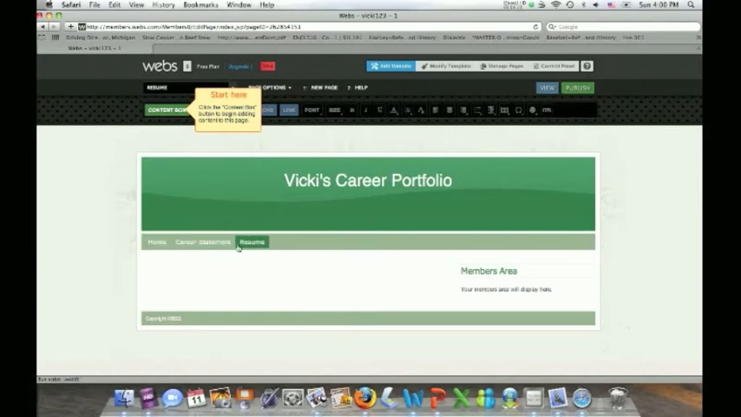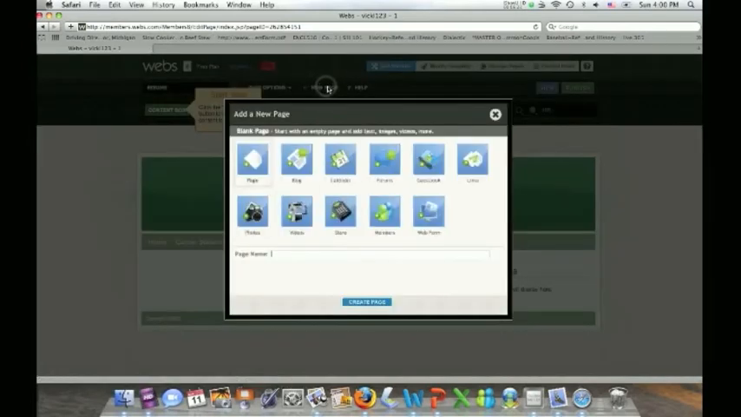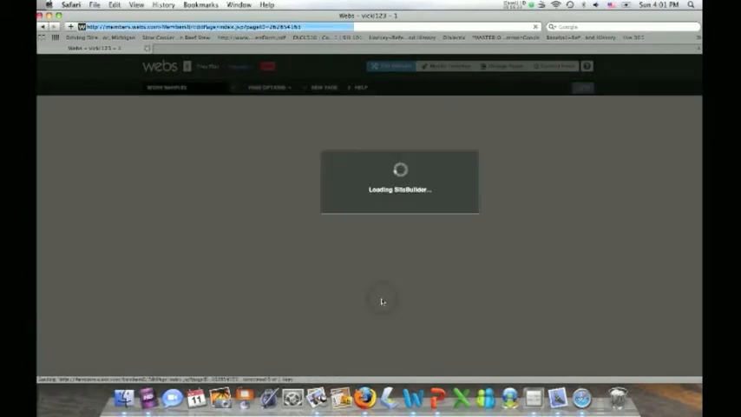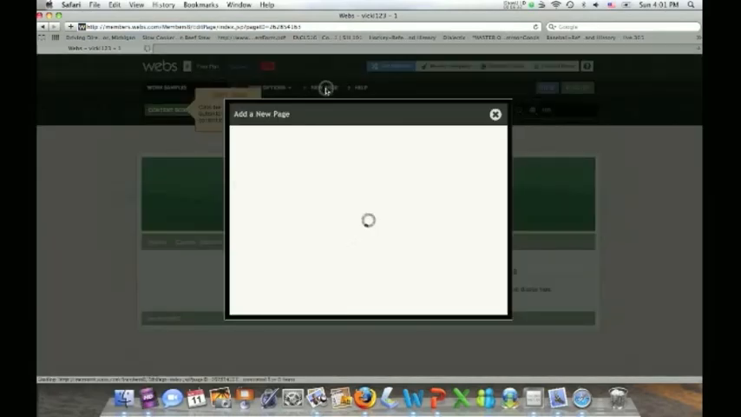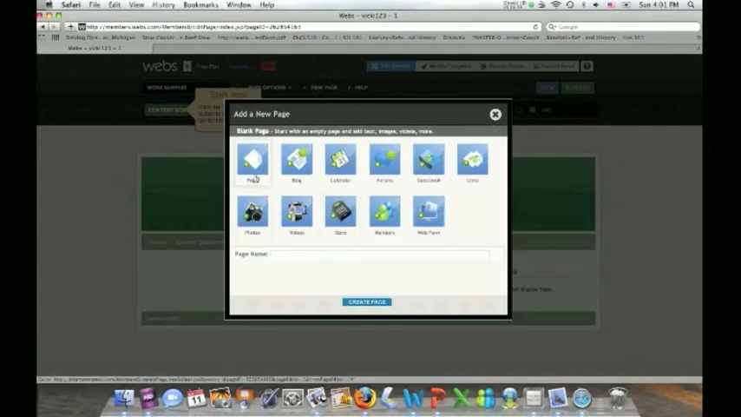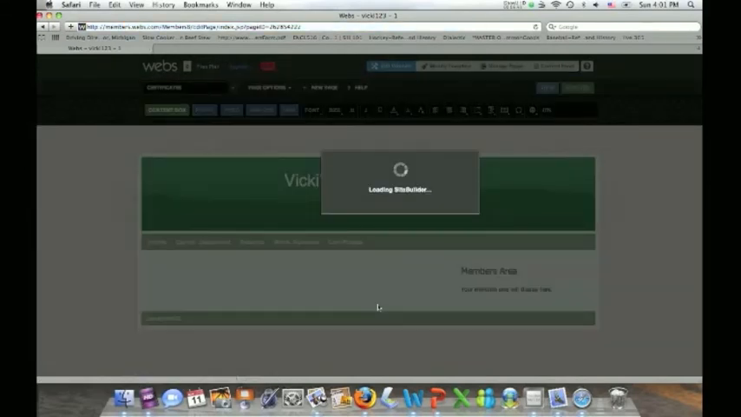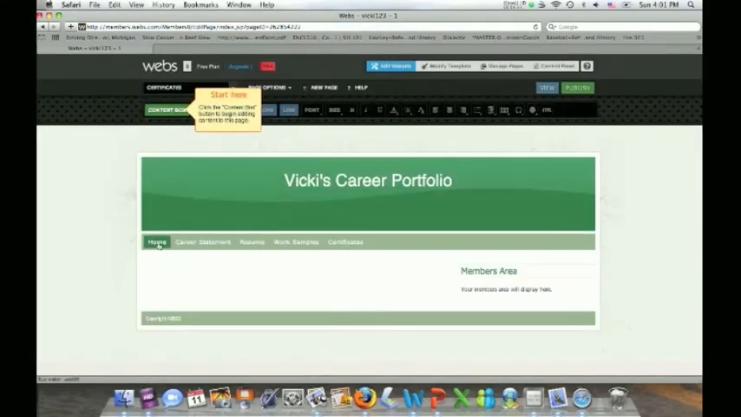So now I have a home, career statement, a resume, and be thinking of the outline that you provided last week, the kinds of things that you think you might want to include in your portfolio. Maybe work samples. Awards might be something that you want to include for employers to see. So I'm clicking new page, clicking on page, and putting in the page name. So let's say certificates or something like that, or awards. Okay, so that's the assignment really, is to get these in place, but we're not done yet.